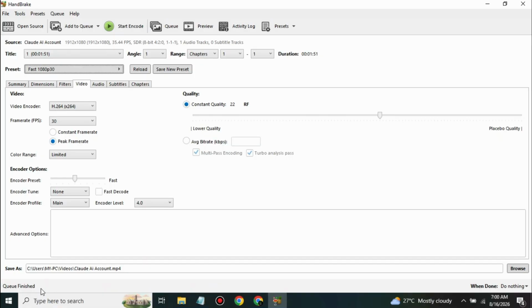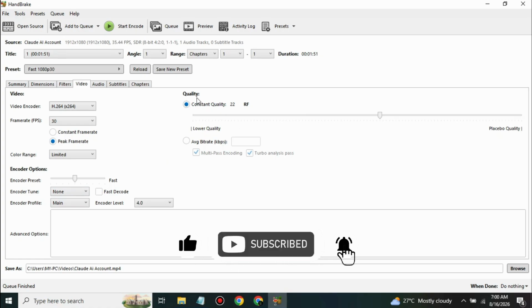Check the source file, make sure you have enough storage, try a standard preset, review your encoder and filters, and update or reinstall HandBrake if necessary. Testing one change at a time is usually the easiest way to find the problem.